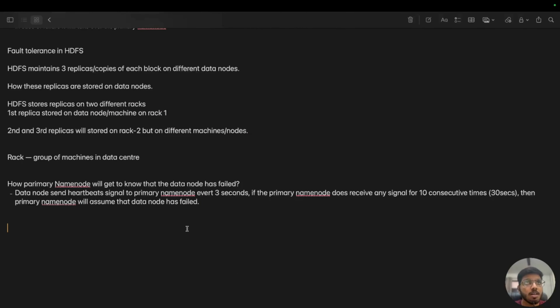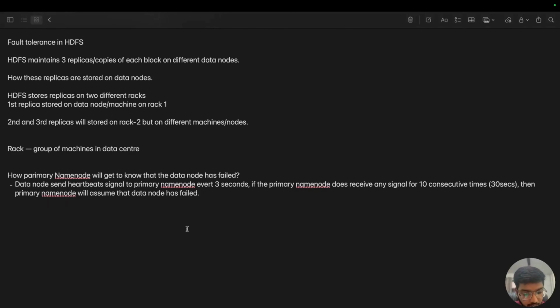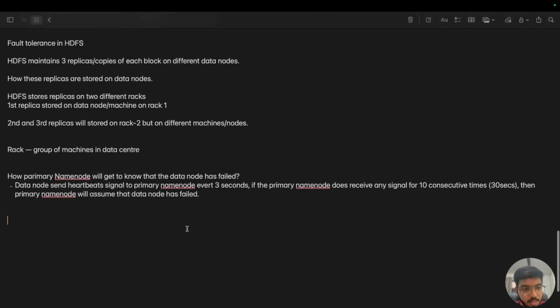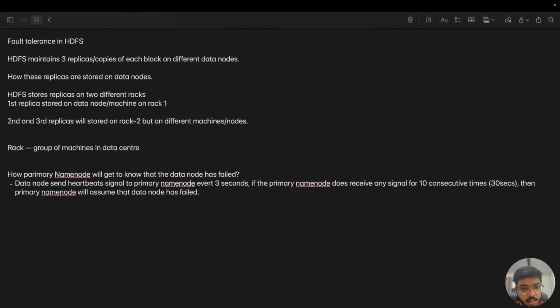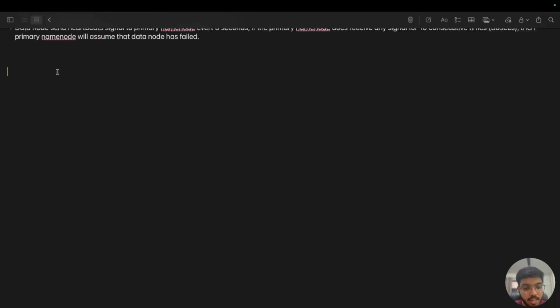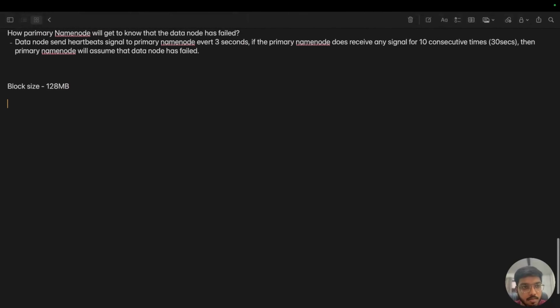The other thing I now want to explain is how the size of a block is decided. I explained we are taking the block size as 128 MB. How did we decide, and why is it 128 MB only? It can be 64, it can be 256, 512 MB, it can be 1 GB. Why are we using only 128 MB? Let's discuss that as well.